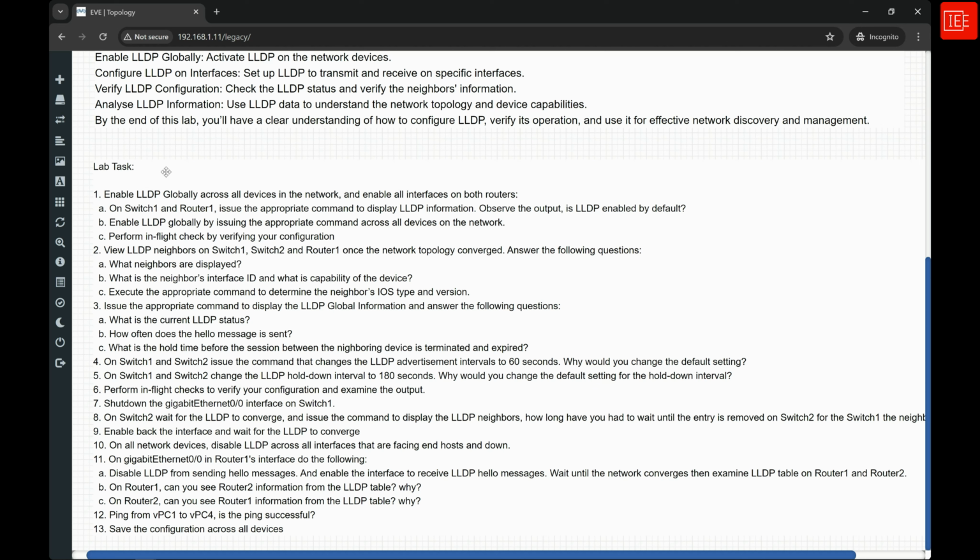Then we move to step number 9, where we're going to enable the interface back, where we're going to unshut the interface and wait for LLDP to converge. And then we move to step 10. And step 10, we are going to disable LLDP across all interfaces that are facing either the end hosts or the interfaces that are down.